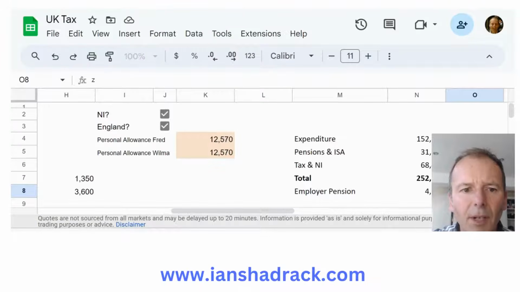To set up the spreadsheet, first of all, you want to check national insurance if you're in employment, and that does apply. Check England if, again, you're in England or Wales and that applies to you, and set up the personal allowances for yourself and your partner, and these will come from your tax slip.